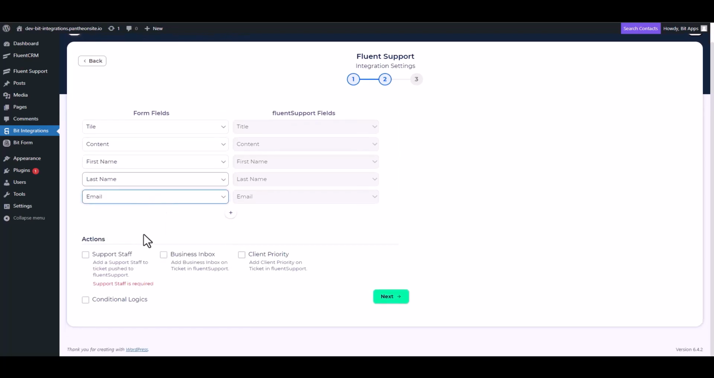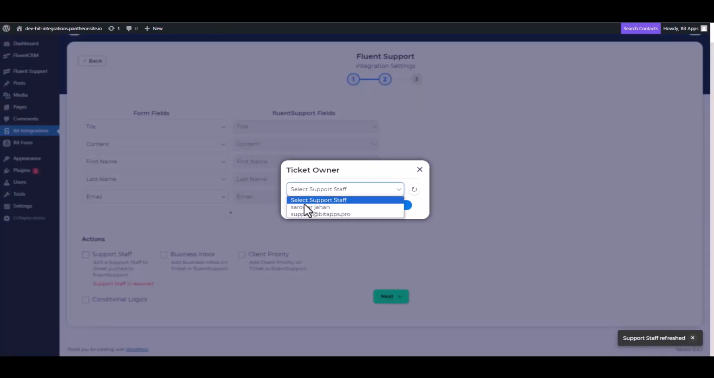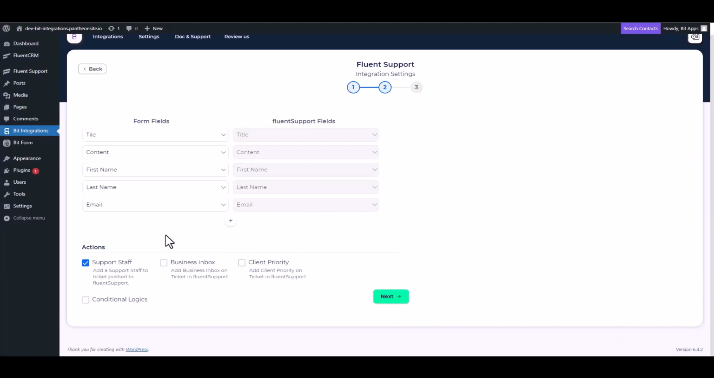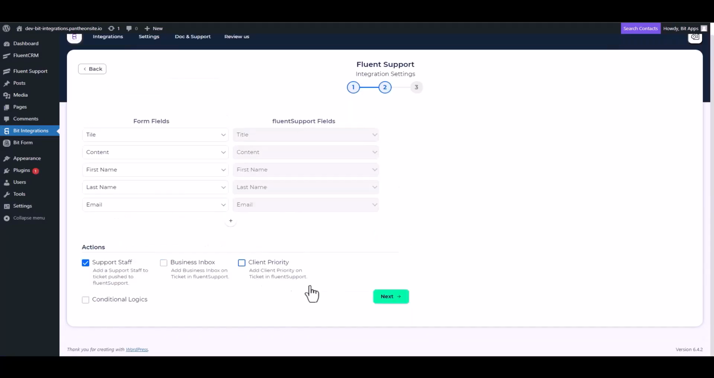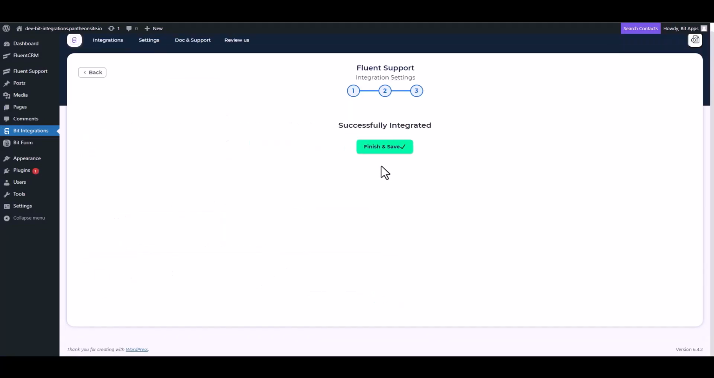Here are some advanced features under the actions and conditional logic. You can use it for your requirement. To complete the task, please click on the checkbox and add the support staff. Next. Finish and save it.